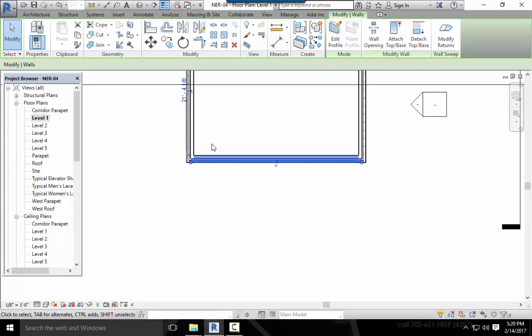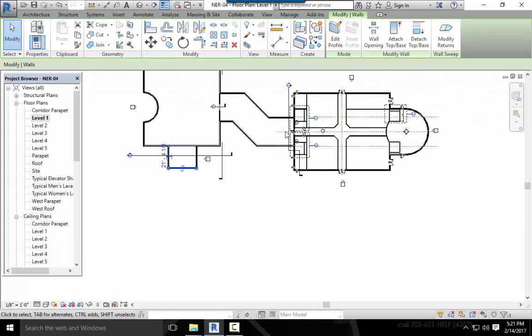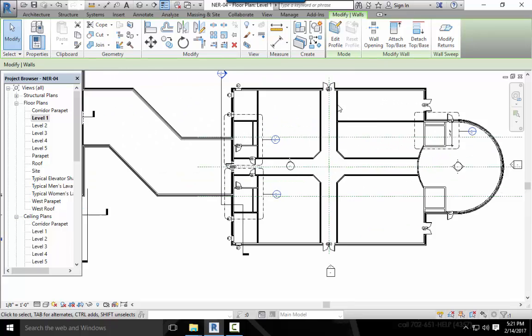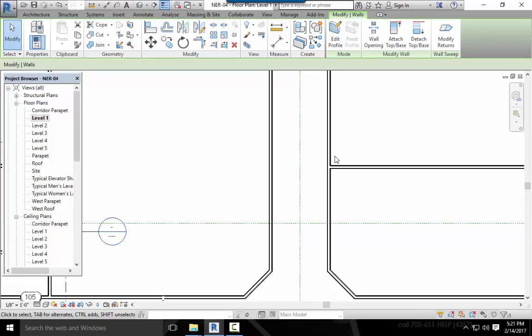1. Make sure you're still in floor plan level 1, which we are. 2. Zoom and pan so you focus on the east wing. Okay, so this was the west wing. This is the east wing. And we're going to go right about here. And that's shown in figure 4.4.